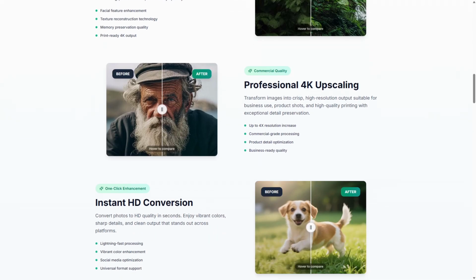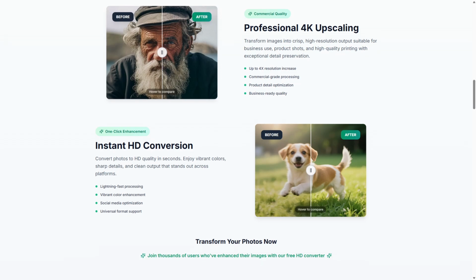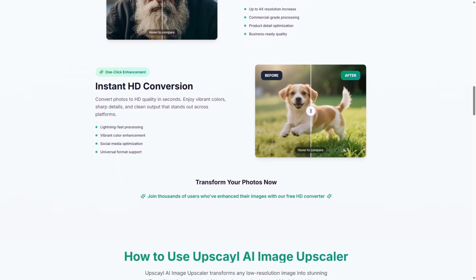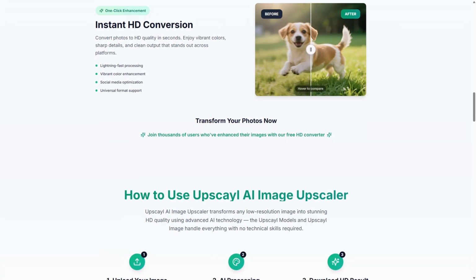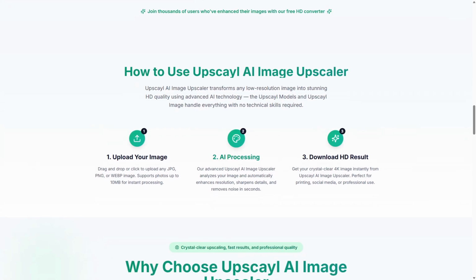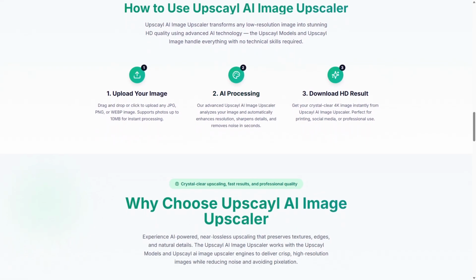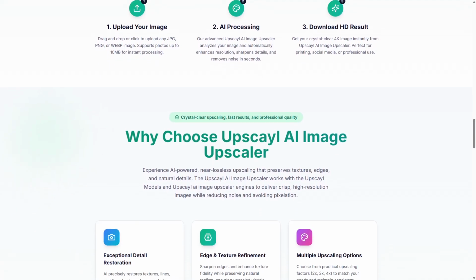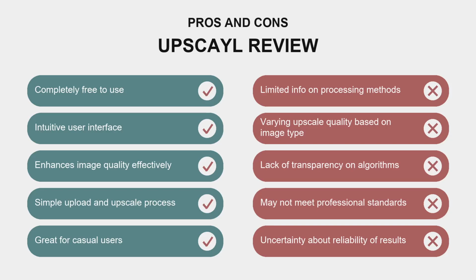For instance, there's limited information on how the AI processes images, and users might be left wondering about the specific algorithms being used. Plus, it's unclear how well it performs with different types of images like intricate patterns versus simple landscapes. Now, let's talk about the pros and cons.